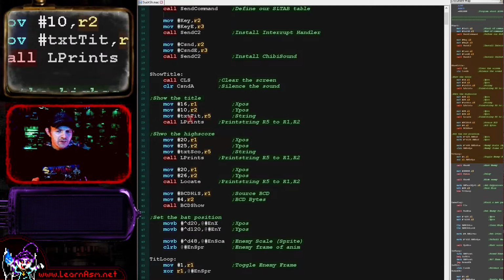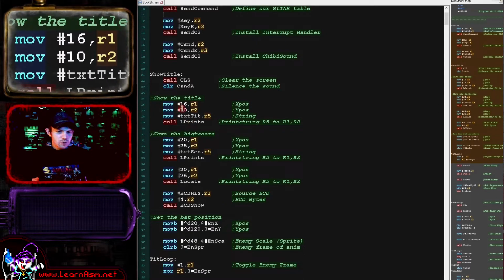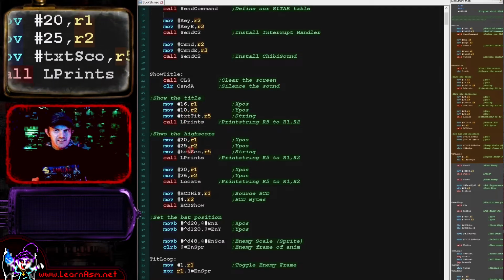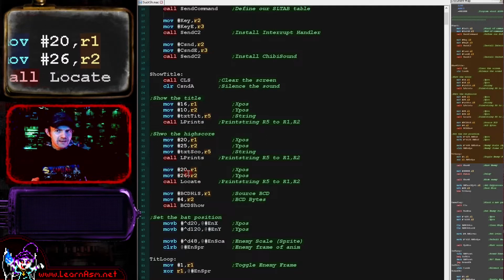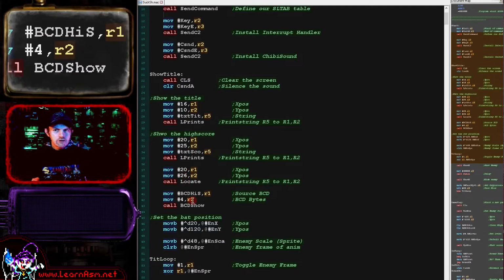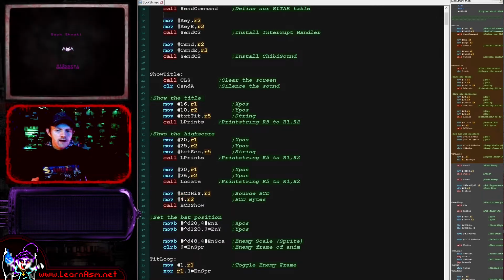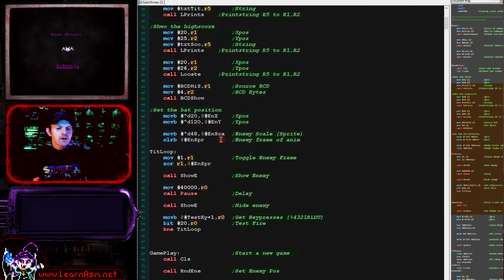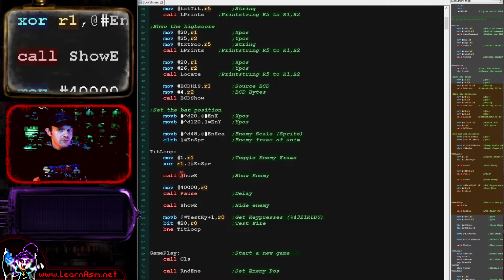And we've got this locate and print string routine here. We're specifying an X and a Y coordinate in characters here. We're printing the title, then we're printing the score text, the message high score, and then we're locating again, and we're then using the BCD routine that we did in the multi-platform series to show the high score to the screen. And being as we've played now, we do have a high score, so we've got 10 points there. Well done to us. Now once we've done that, we're going to show the bat to the screen, and we're using the show enemy routine here, which we're going to see in a minute.